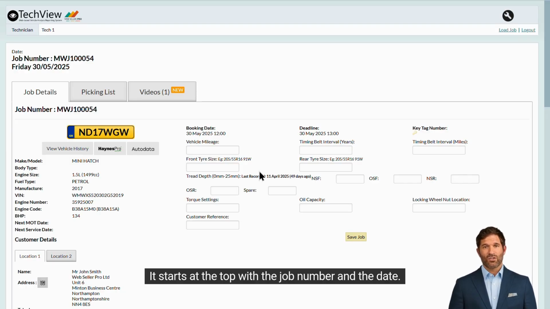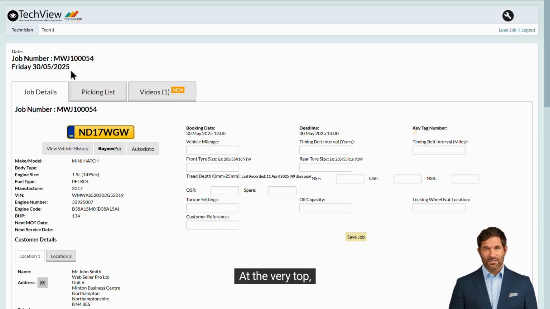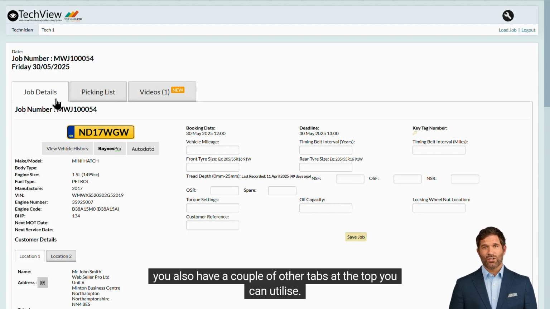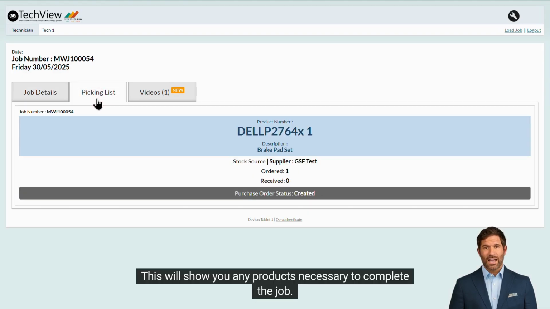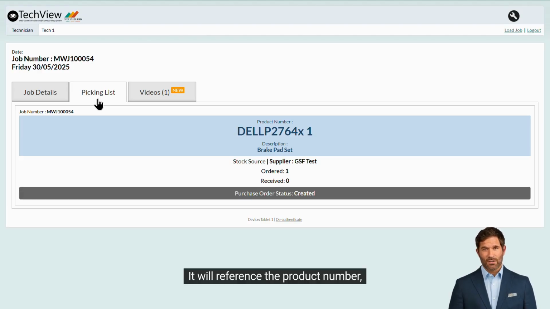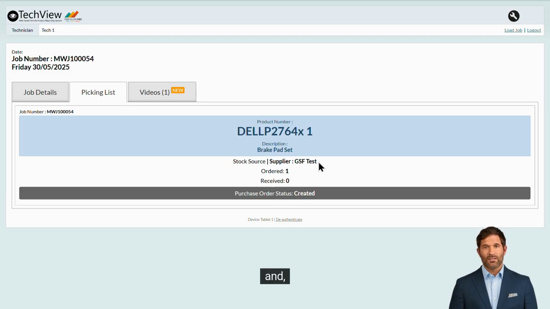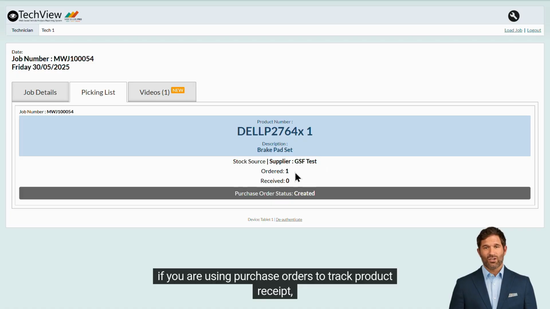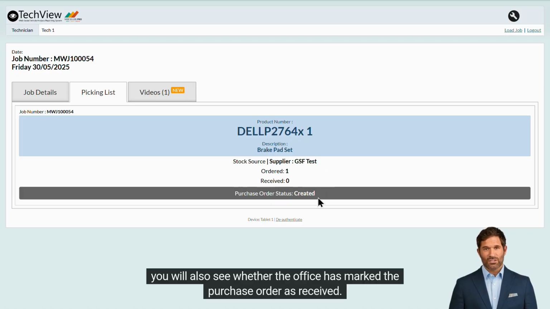It starts at the top with the job number and the date. At the very top, you start on the Job Details tab. However, you also have a couple of other tabs at the top you can utilize. The second tab is your picking list. This will show you any products necessary to complete the job. It will reference the product number, if added, the description of the parts, the stock source or supplier, and if you are using purchase orders to track product receipt, you will also see whether the office has marked the purchase order as received.